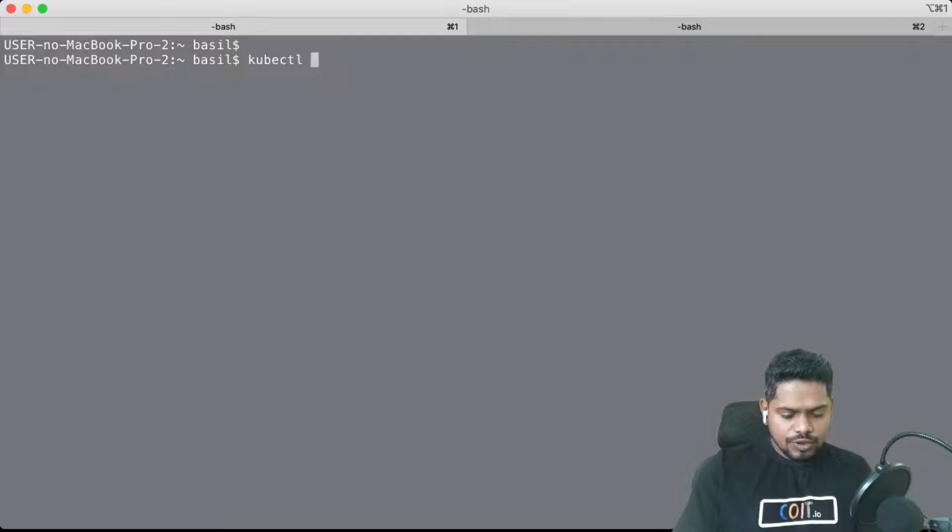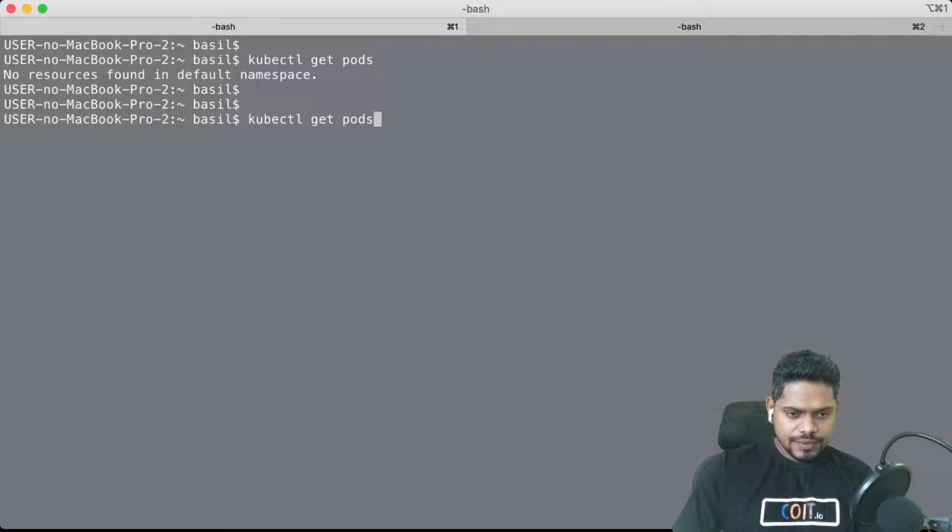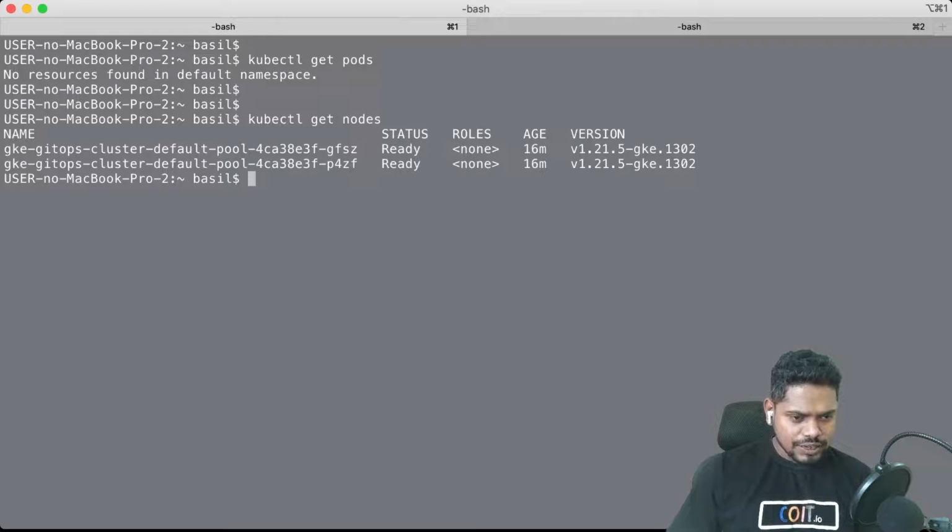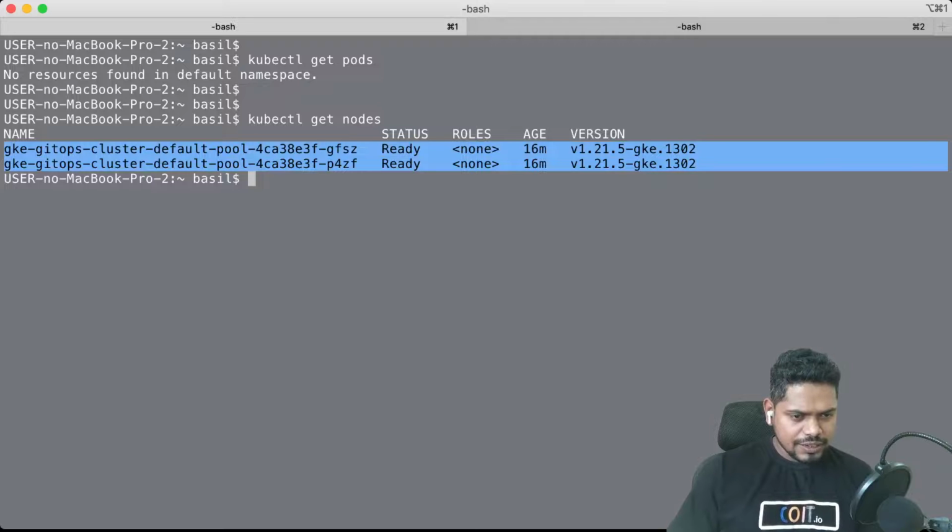So now I am going to run my first kubectl command, kubectl get pods. How many pods are currently running inside the Google Cloud cluster that I just created? Nothing. Get nodes. How many worker nodes are there in the cluster? Two worker nodes are there in the cluster, right? At the time of creating the cluster, I just mentioned I want two worker nodes.